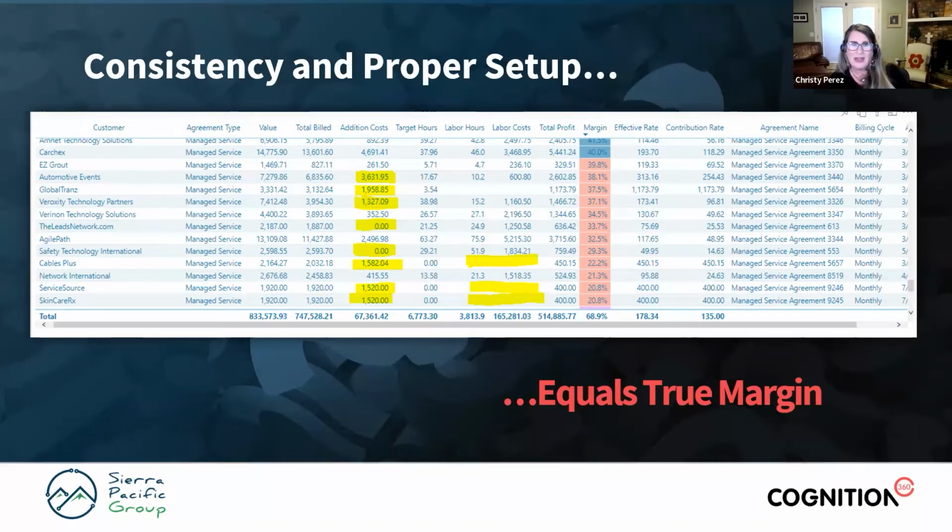Do they have anti-spam? Do they have antivirus? Right, SkinCarRx at the very bottom. If I was being a consultant for you right now, Christy, I'd go, well, it shows 20% margin, but not a single ounce of labor costs. No labor. I pointed this one out. It's truly a product agreement, right? It's probably an Office 365 agreement, and it's showing up in your managed services.